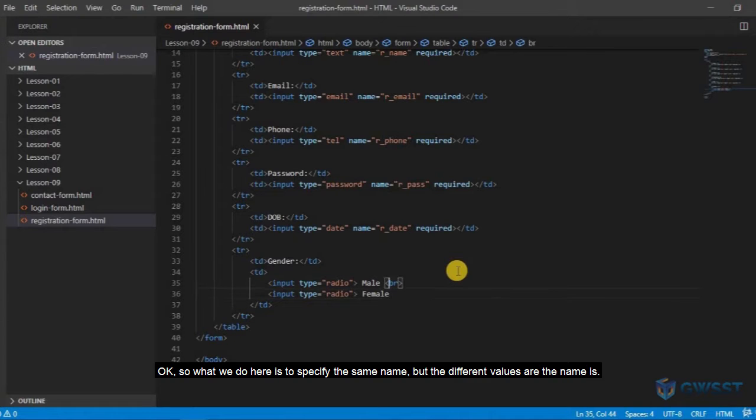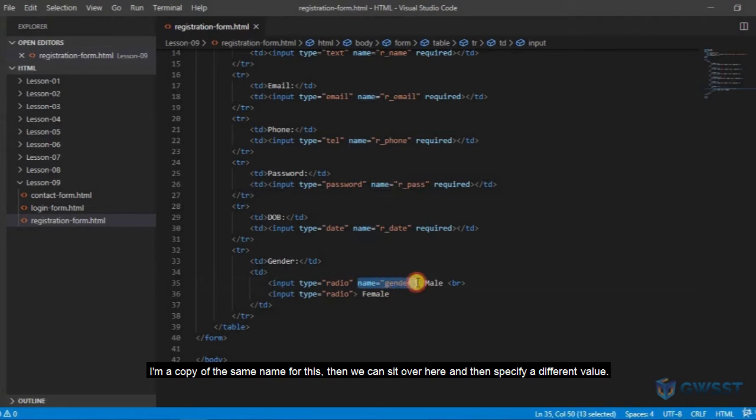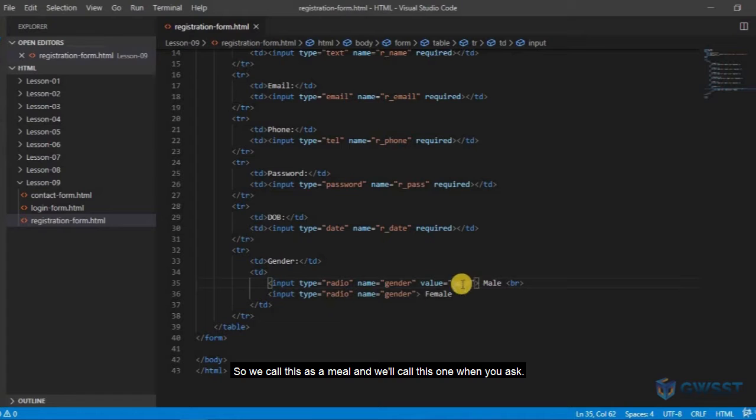Okay, so what we need to do here is specify the same name but a different value. So we'll say name is gender. I'm going to copy the same name for this, and then we can paste it over here, and then we have to specify a different value. So we'll call this value male, and we'll call this one value female. Okay, that should do it.